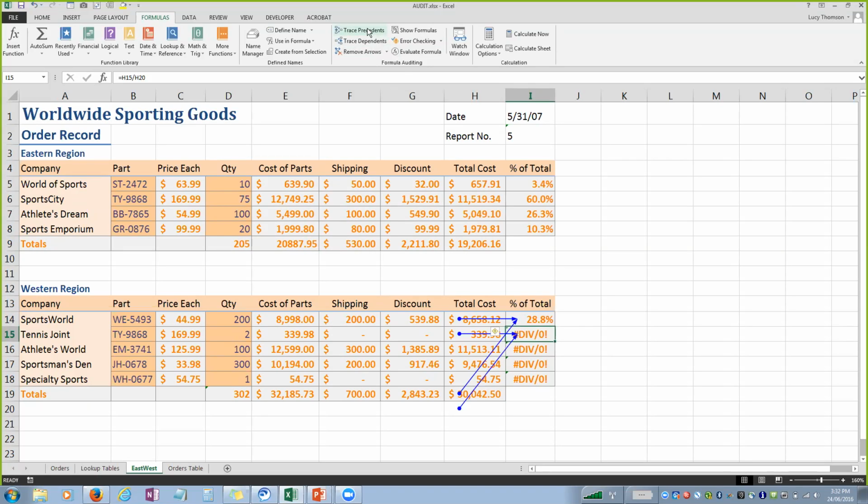Ah, I see what's happened here. When I copied this formula down, I did not use absolute cell references. Do you remember last time we talked about absolute cell references? As I move the formula down, it's moving both these cell references, and I don't want it to. This H19, I want it to stay the same. I want to make this an absolute cell reference.